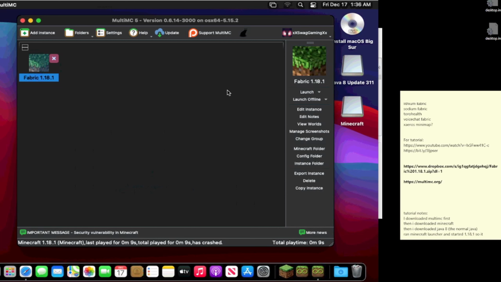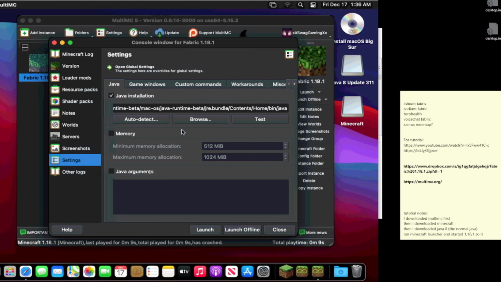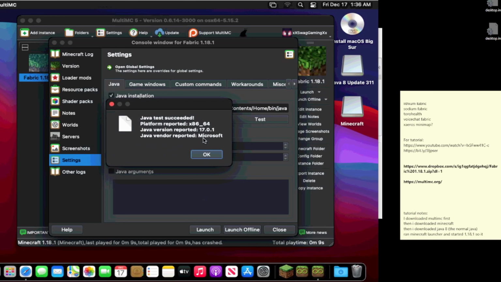Obviously, if we're using a different version, you just got to file path to the correct place. You can look it up or ask a buddy. Usually it's not terribly hard. If you want to, you can try other versions of Java, and if you don't want to launch in order to test it, you can press the test button, and it will tell you which version of Java is reported from it. As you can see, it says Java 17.0.1.